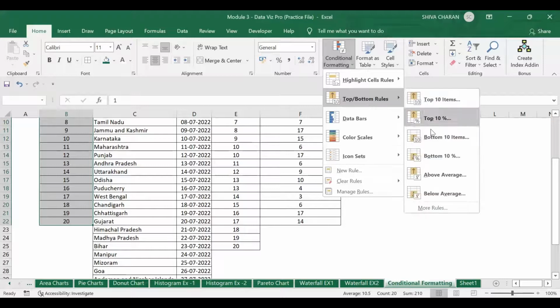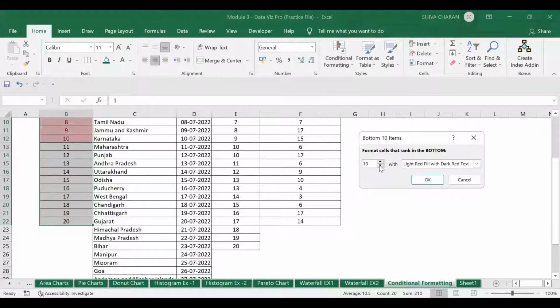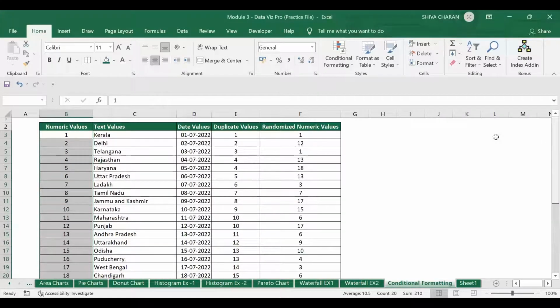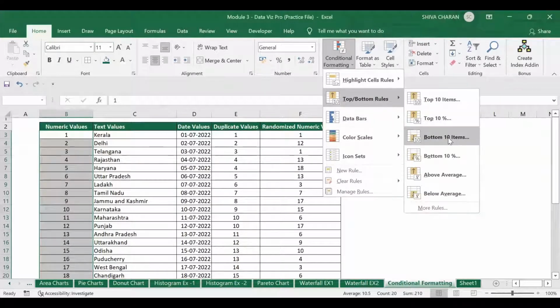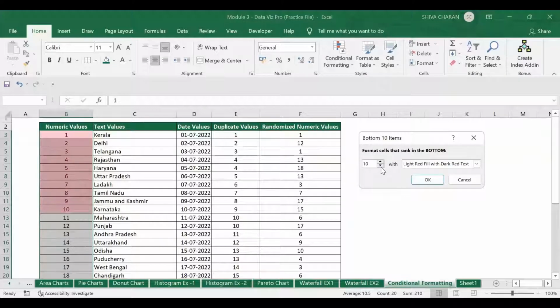Now the next option is bottom 10 items. These two were top 10 items, and this is bottom 10 items. Based on the selection you give here, now we have 10, right? Whatever the bottom values we have here, those values will get selected from this column, whichever are bottom, right? So based on the selection you make, the conditions will be changing.